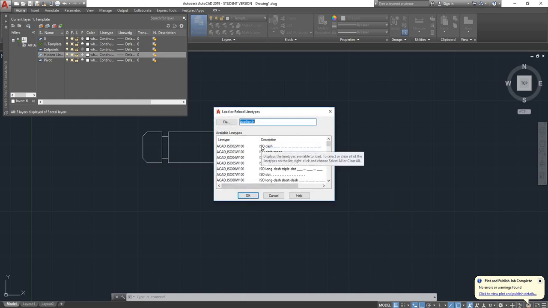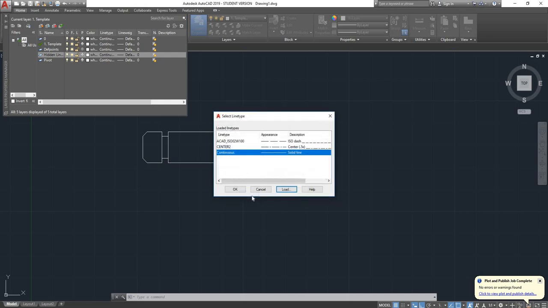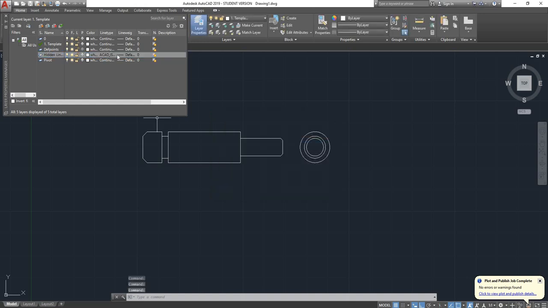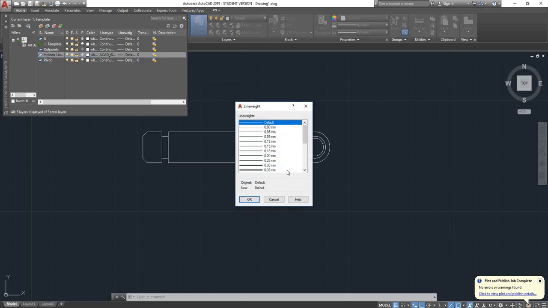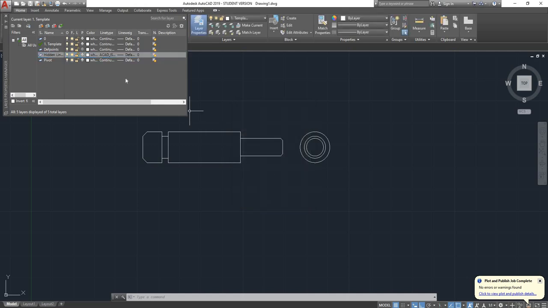I'm going to use ISO dash, and select it, click on OK. And now just make sure that you select it again and click on OK. So now, as you can see on the line type, it has changed from continuous to ACAD. You can also change the line weight if you wish. So I'll make it thinner or thicker if you want. I'm going to cancel it. I'm going to just leave default.